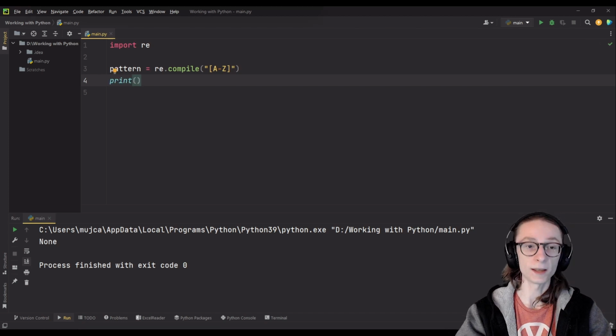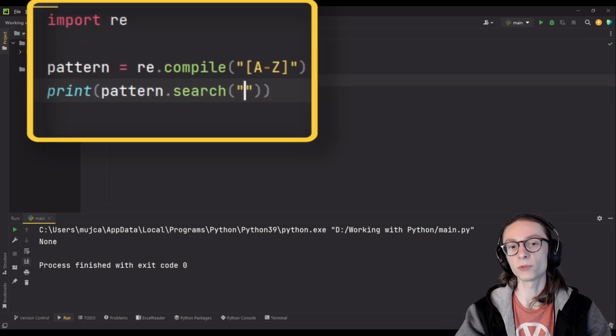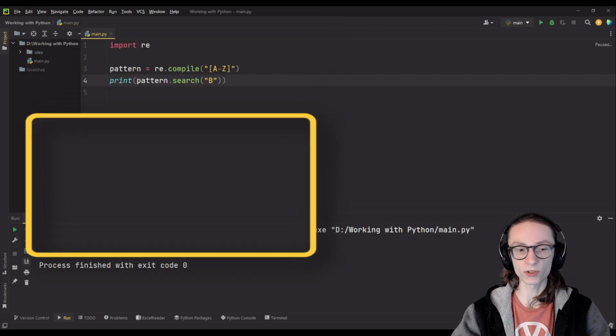We can try to print and now use the command I specified previously, pattern.search, and inside of those quotes we can put our test string which we want to check against our pattern. So let's say that it will be a single letter B. If I run the file, you will notice that it prints something in the console.